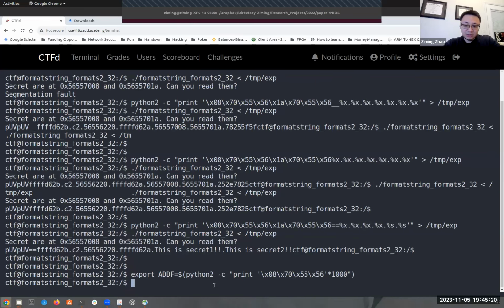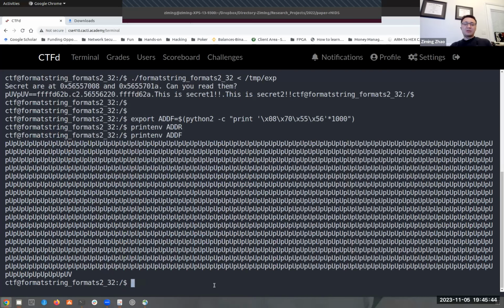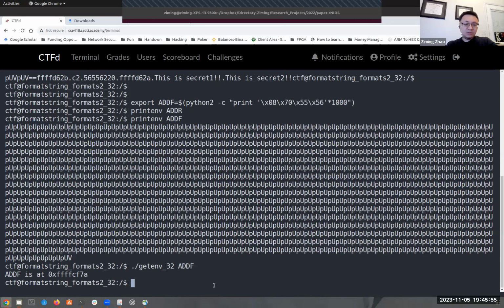Now we have this environment variable. We print it out, it should give us a lot of them there, right? If it's set up correctly. What's going on? Why is it not? You have address F and address R. Yeah, the typo. See? Okay, we successfully set up the environment variable. We try to get its address. Okay, that's our address.